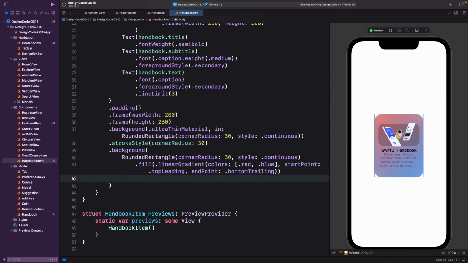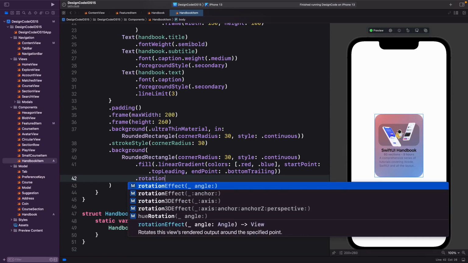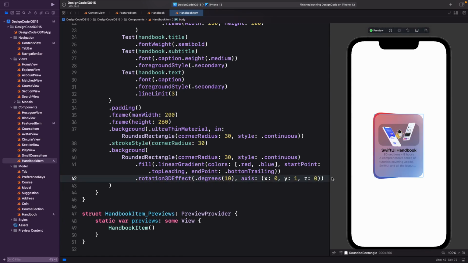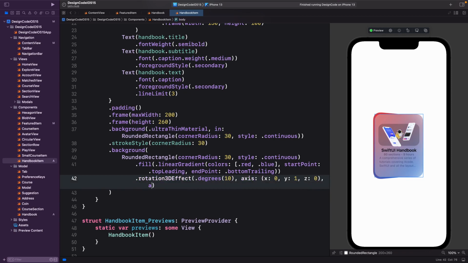Now with this shape, I'm going to use rotation3DEffect. Let's set the degrees to 10. The axes x 0, y 1, and z 0. Now another thing we can do with rotation3DEffect is to add the anchor, and I can set it to bottom trailing. Now you can see it's starting to get pretty interesting.